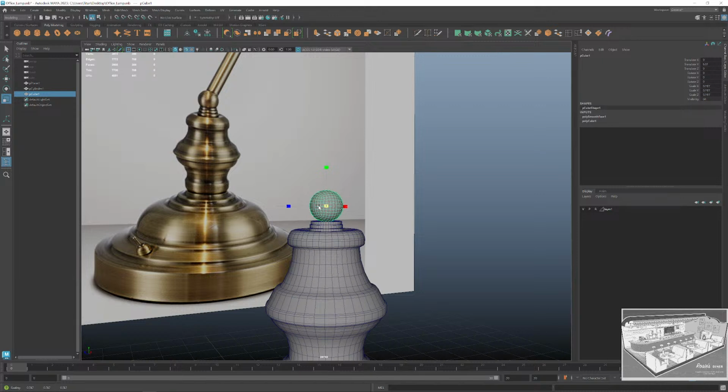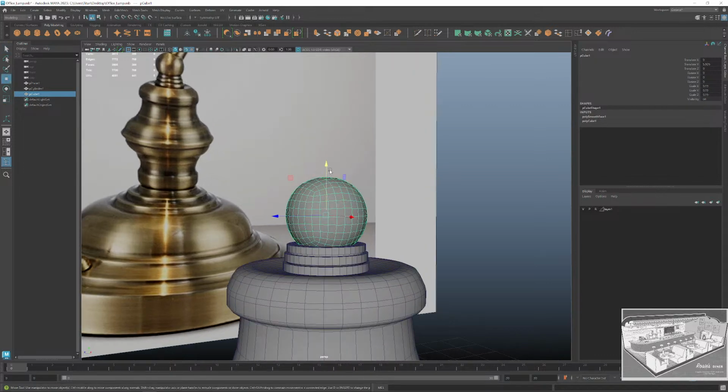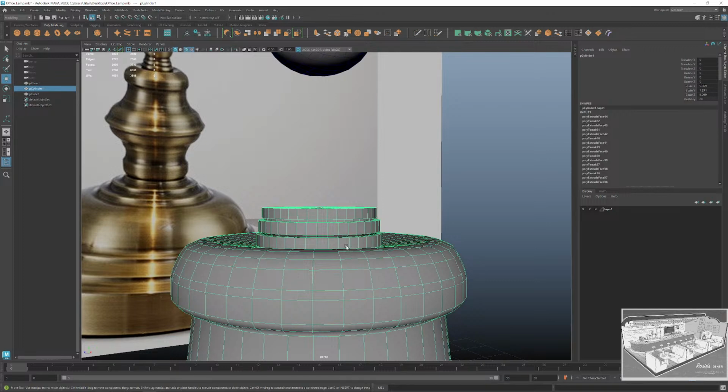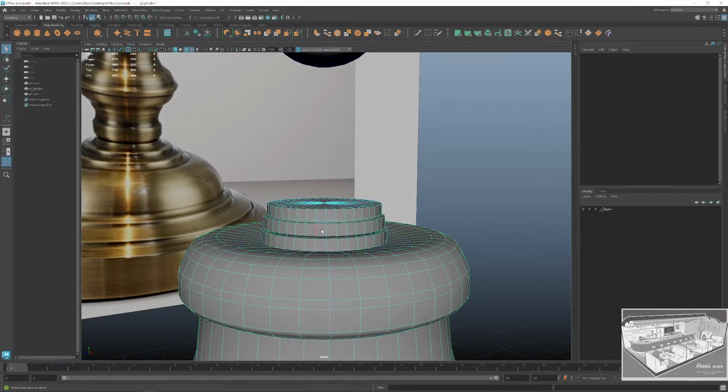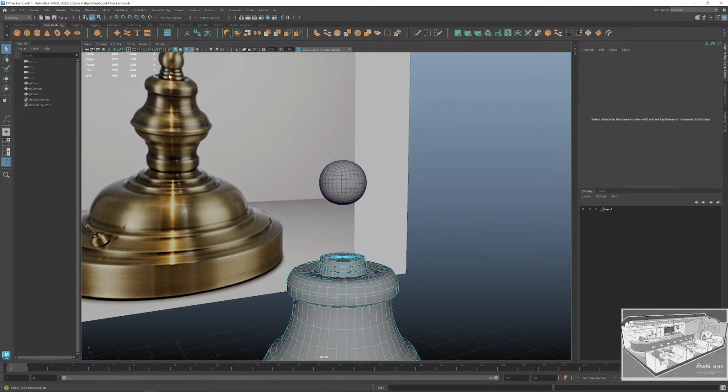Scale. Okay, proportions are absolutely off. Yep, this goes actually super vertical.